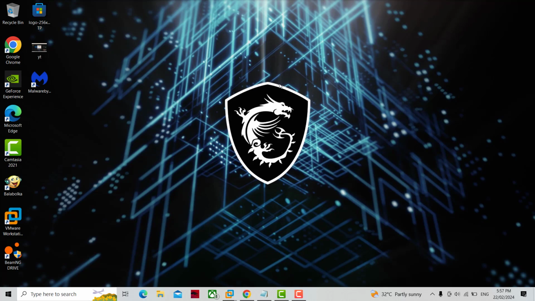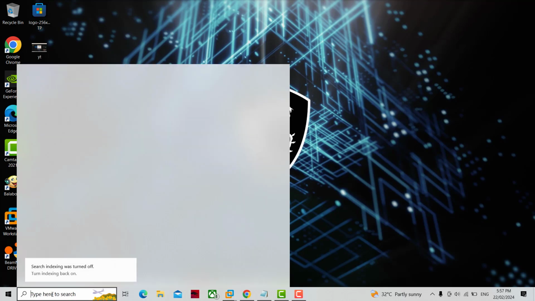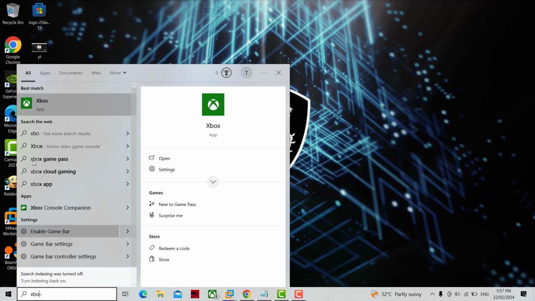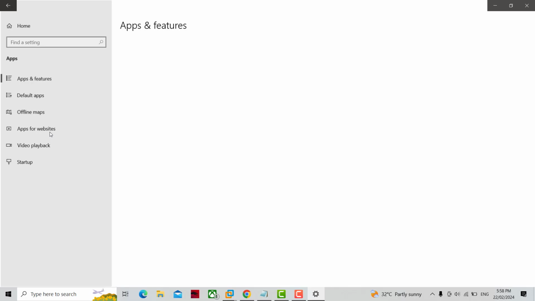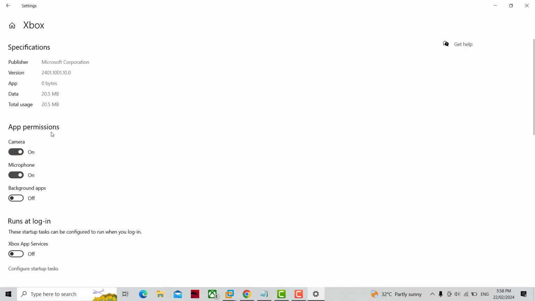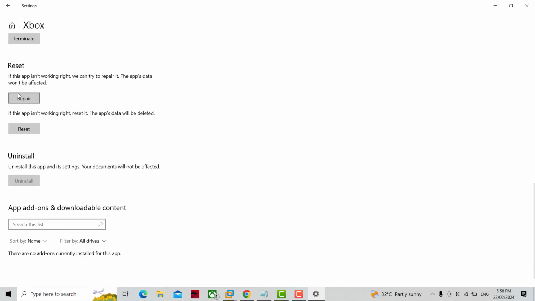Step 3: Open Xbox App Settings. Repair and reset Xbox.